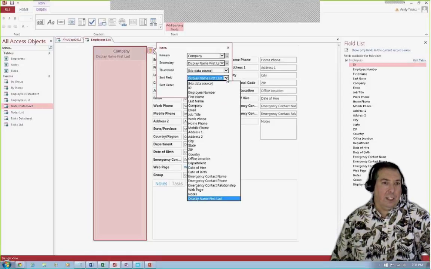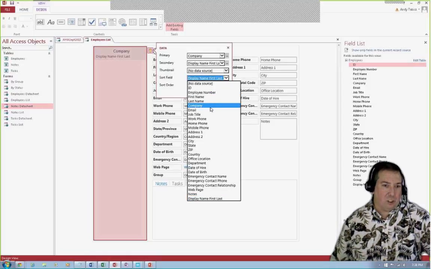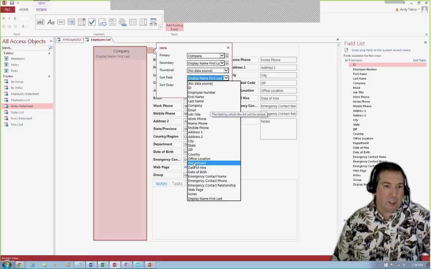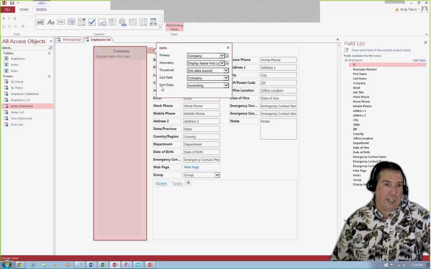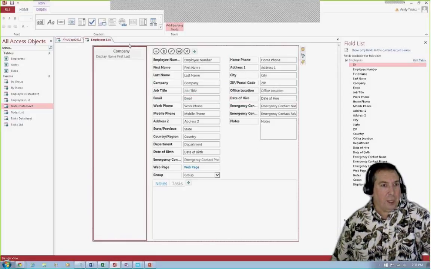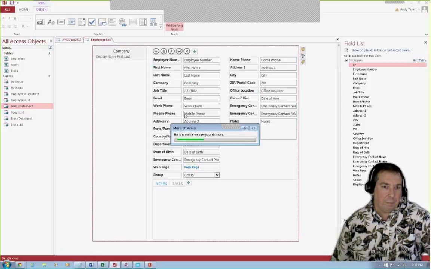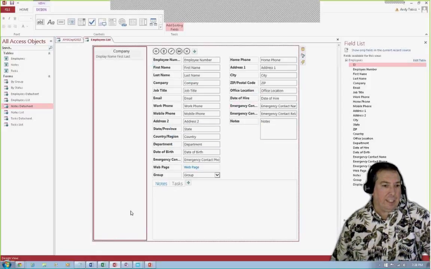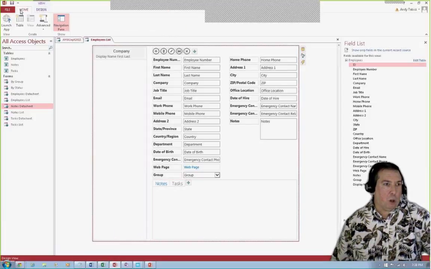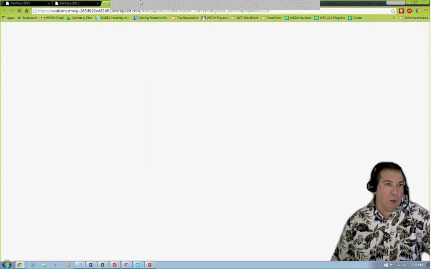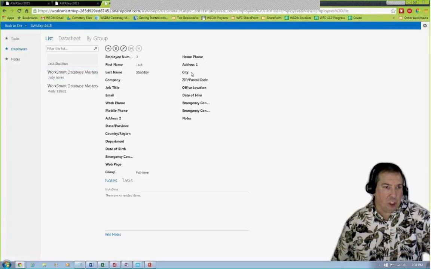You'll see here what's the sort field. Since company is the one that we're working with, I'm going to make company the sort field, and then I can have the sort order ascending or descending. So now that I've done that, I'm going to go ahead and save it. You got to remember to save. And again, I can either go back to my browser and refresh it, or if I click on Launch App, it will add another tab.